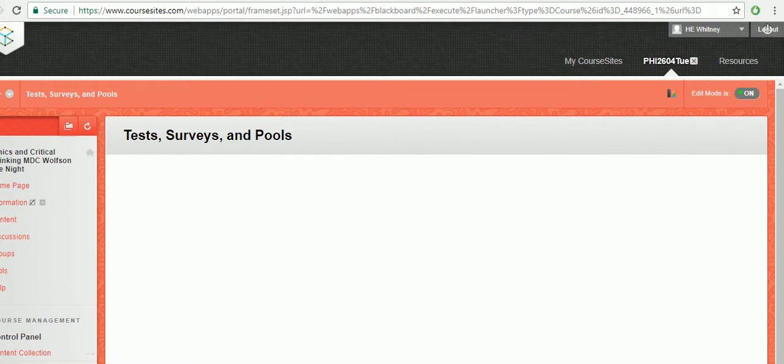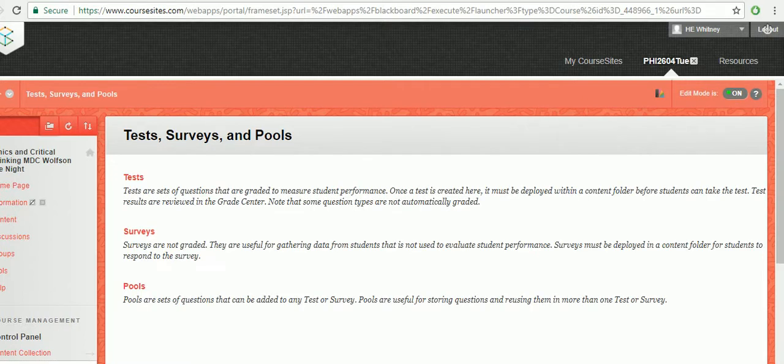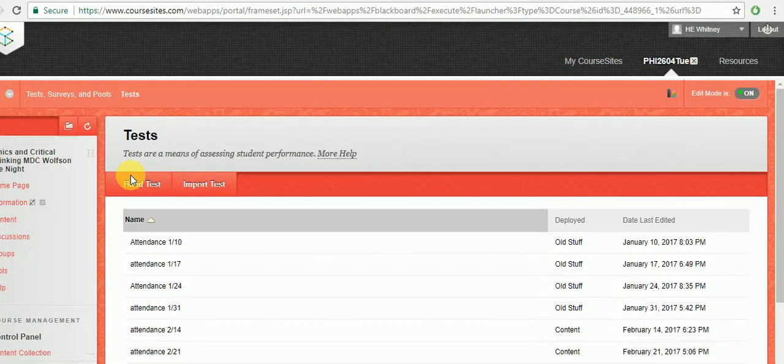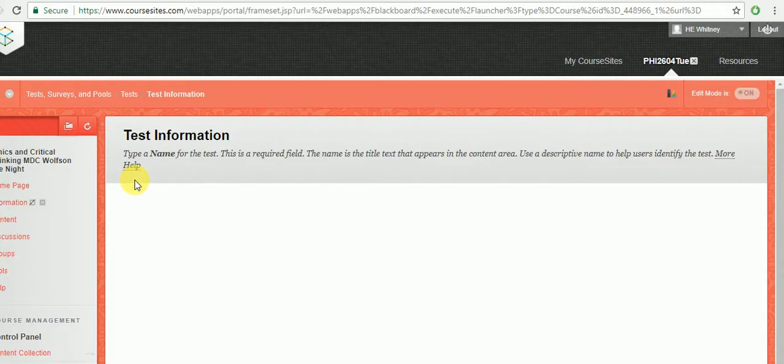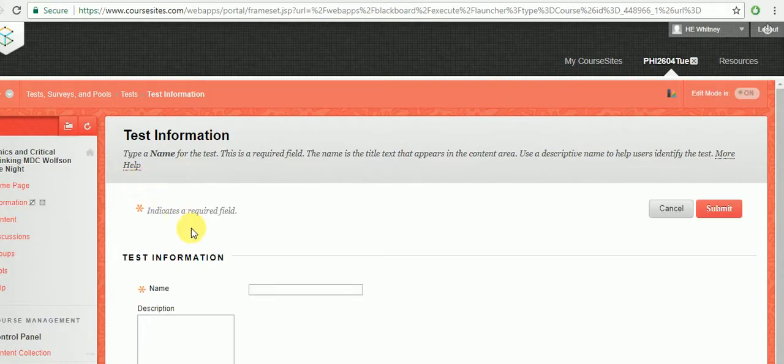Okay, finally it emerges. And now what I need to do is, of course, just go to Tests. And once that screen pops up, I'm going to go to Build Test, and wait for that to come up. I'm on a rather slow internet connection here, so bear with me.